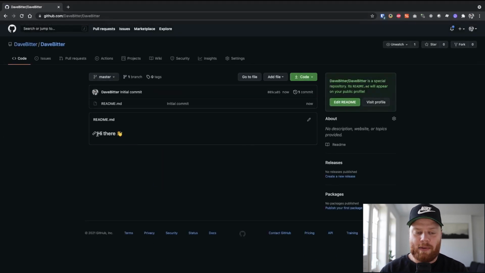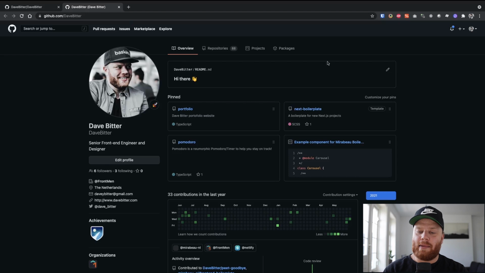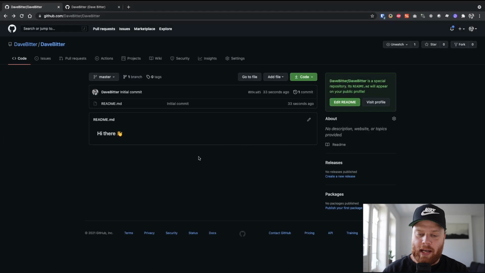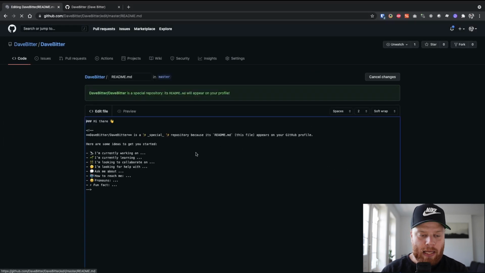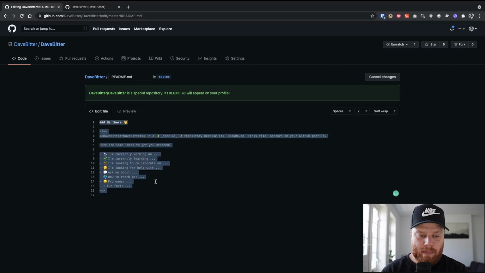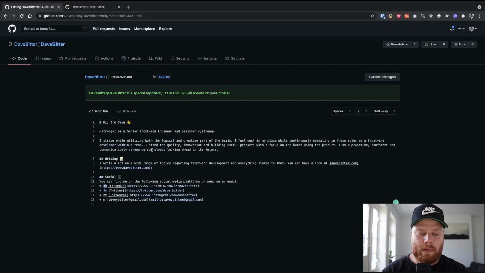So if we do this, GitHub already shows us, hi there, just to give an indicator on what you can do. But if we quickly head over to my profile in a new tab, you can see that at the top, the contents of that README file is added. So what we can do now is say, okay, I want to edit this README file. And I already prepared some content for it, which basically says, hey, I'm Dave. This is what I do. A little bit more information about myself. I plug some of the writing I do and some links to social media, LinkedIn, Twitter, that kind of stuff.